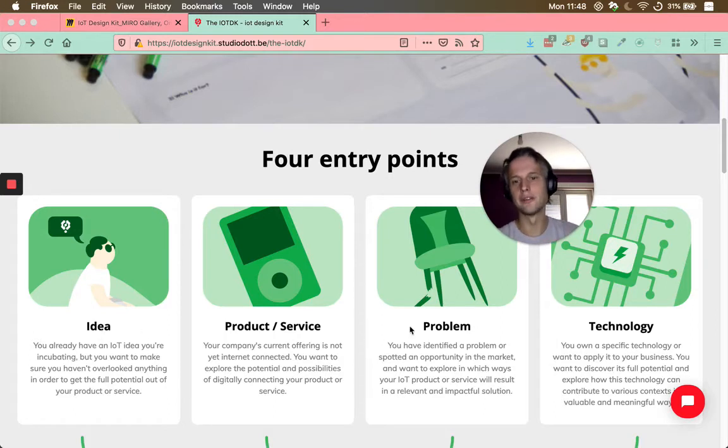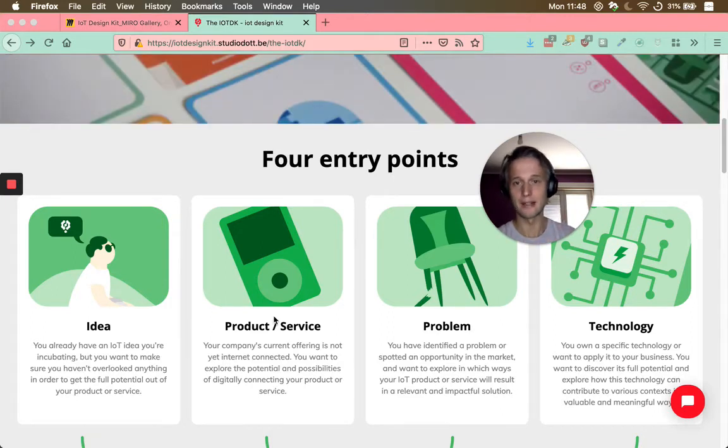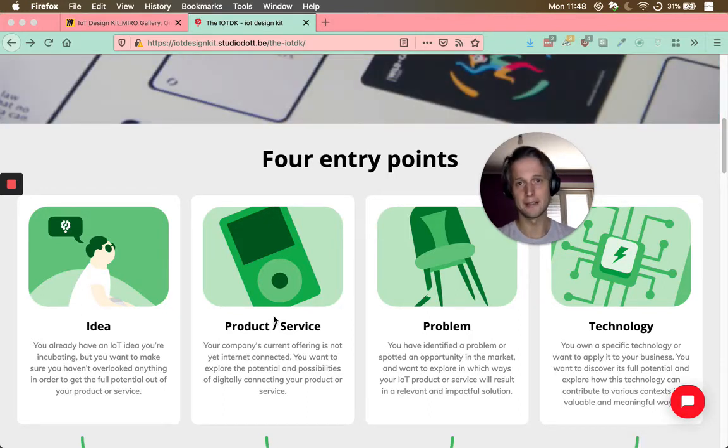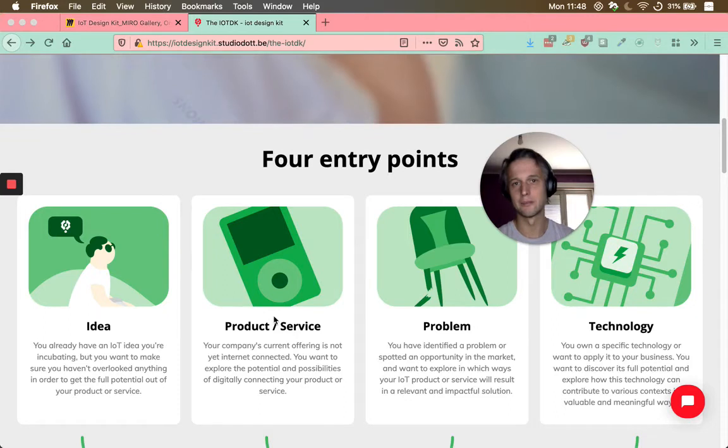So that's one starting point. Another starting point would be starting from an existing product or service. So this is one which happens very frequently in practice, where a product is on the market or a service is already available. And you basically want to figure out what would happen if I make this internet connected. Would it still be valuable? Would it still be meaningful? Those are the most important questions to ask, so that you're not just putting a connected chip or connected hardware in your product, but you don't really know what you want to do with it in the end.